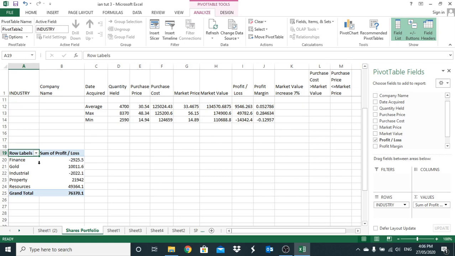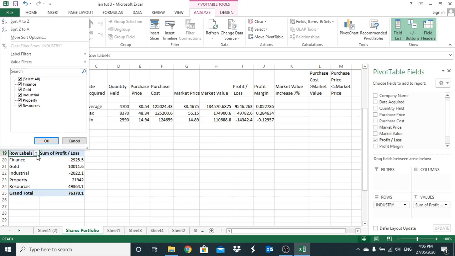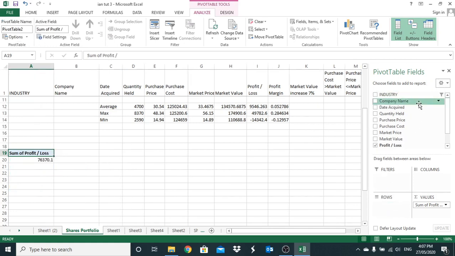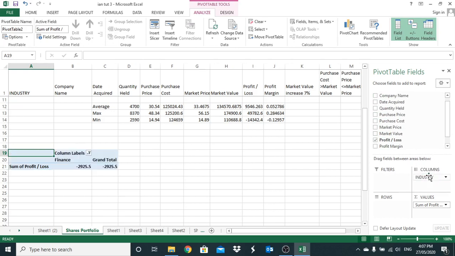So go here. Okay. So finance only. And this goes back over here, we don't need this anymore. Industry goes over here, our columns. Company name goes into the rows. So grab this and bring it down to here. And sum of profit we leave over here. And your report should look like that.